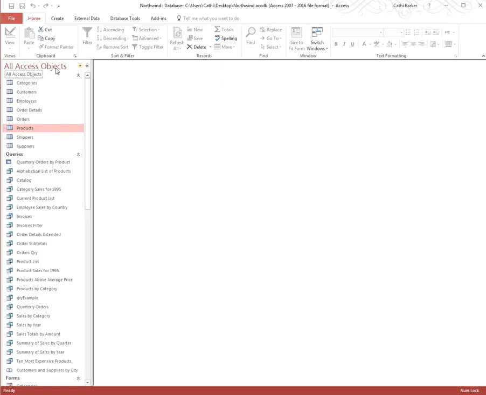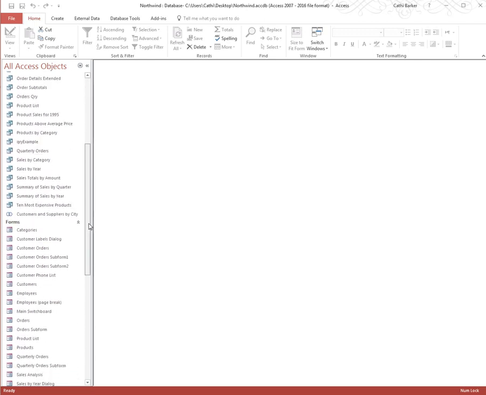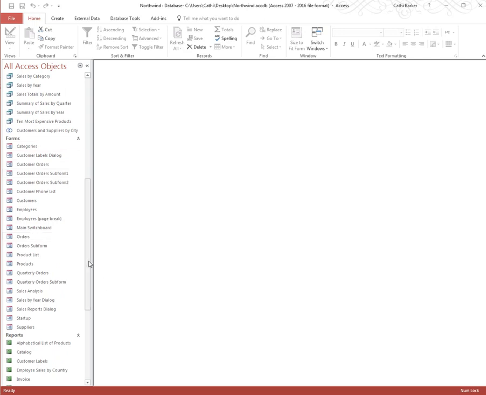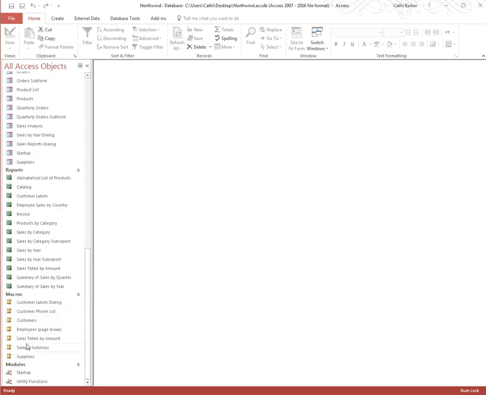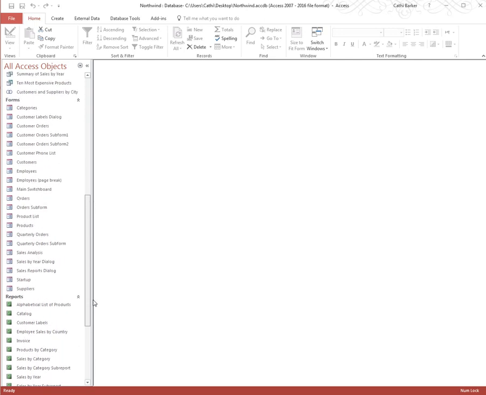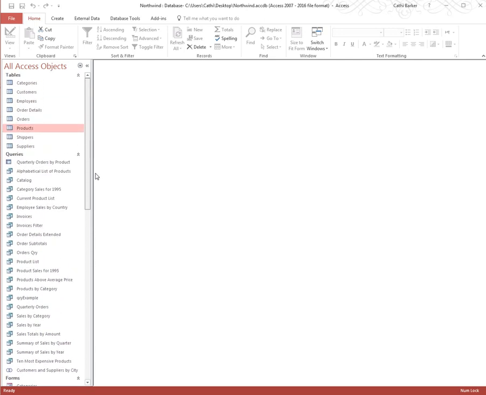What you see in your navigation pane may vary per database because it's how each database is set up. I'm actually seeing all Access objects, and they're being grouped into groups such as tables, and here they all are. I have a total of eight tables. I can also see my queries listed here, and there's quite a few of those. I can also see my forms, my reports, my macros, and my modules listed.